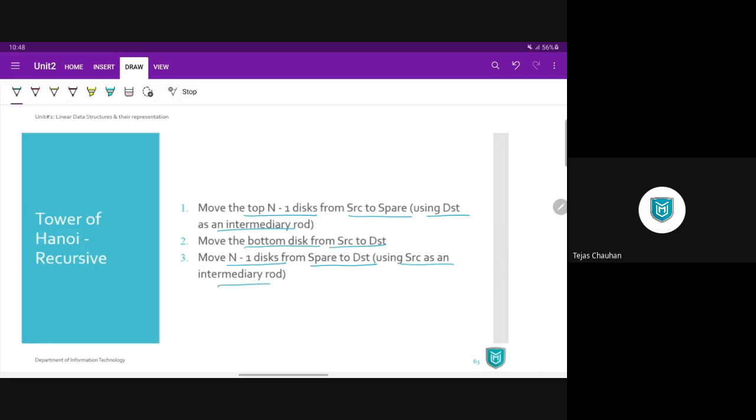Fine. So these three statements actually lead to the recursive solution, the recursive algorithm of Tower of Hanoi also. And that is this one.